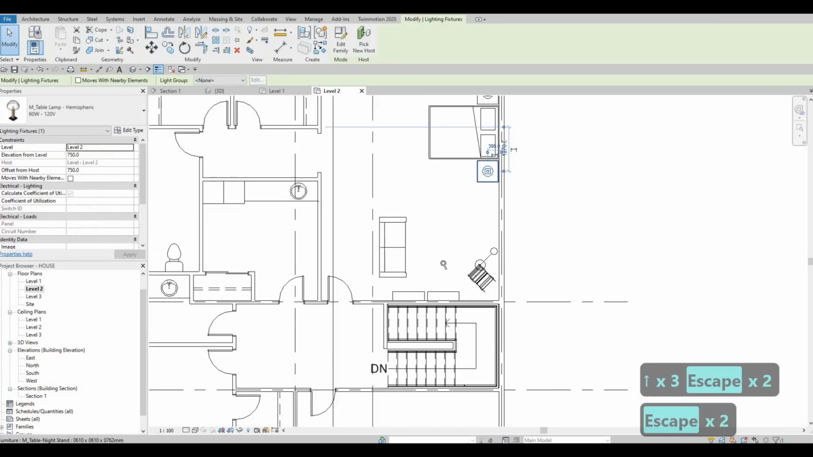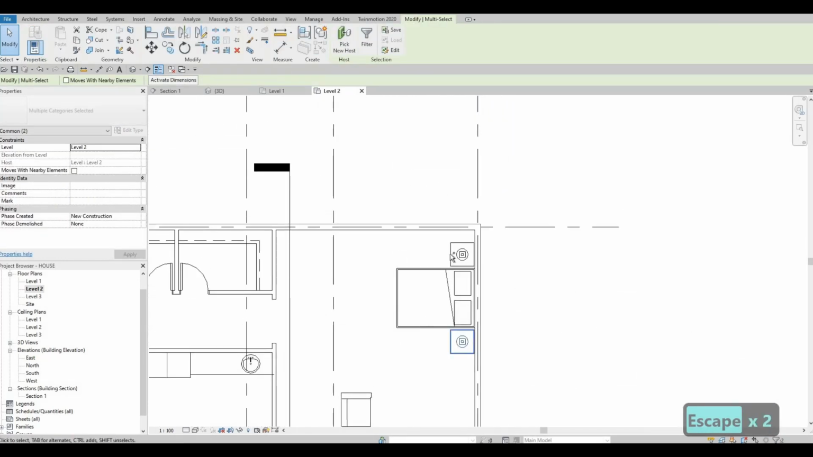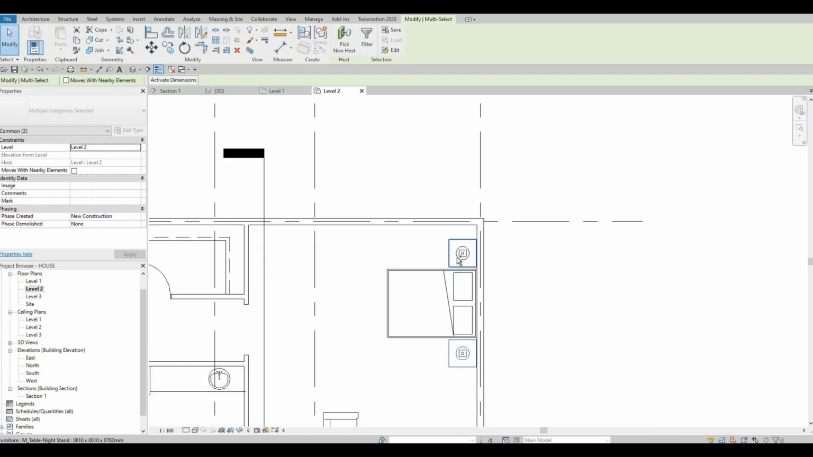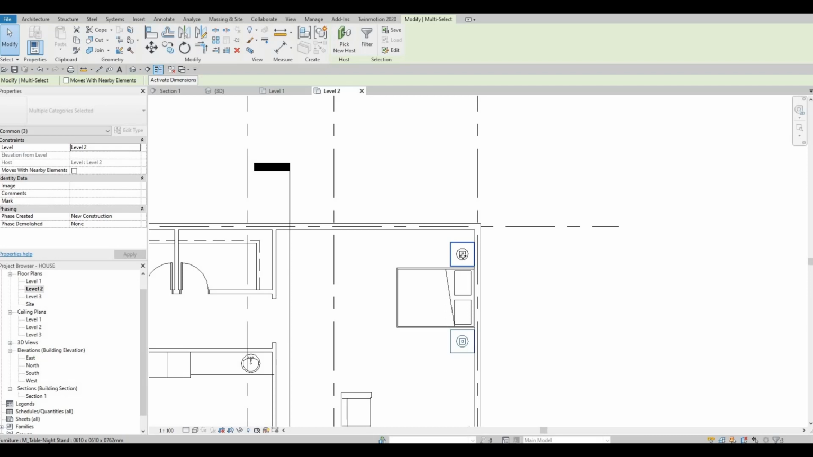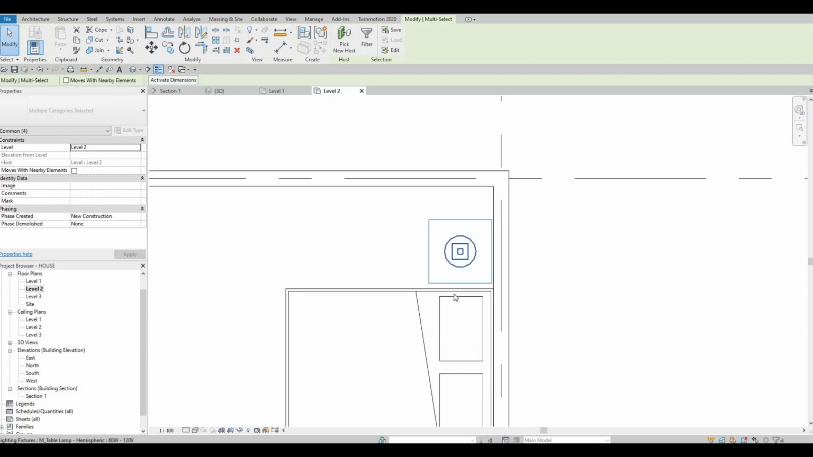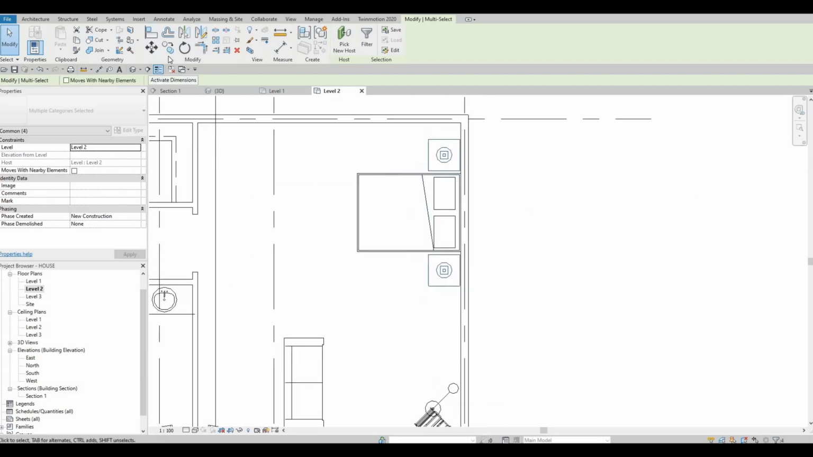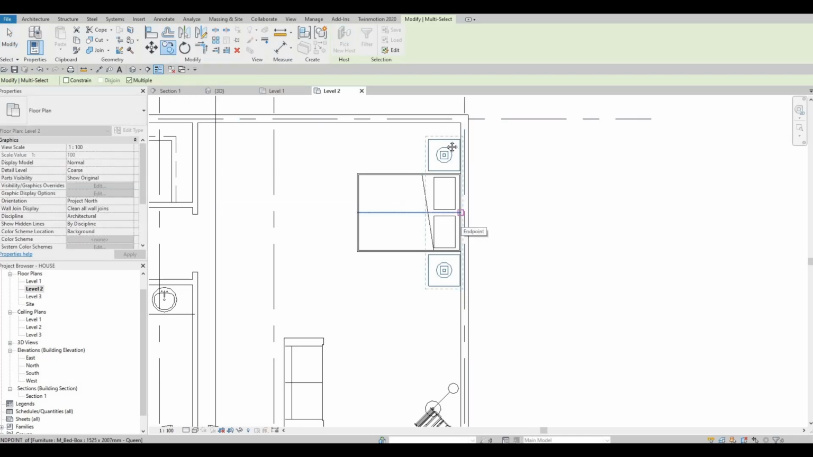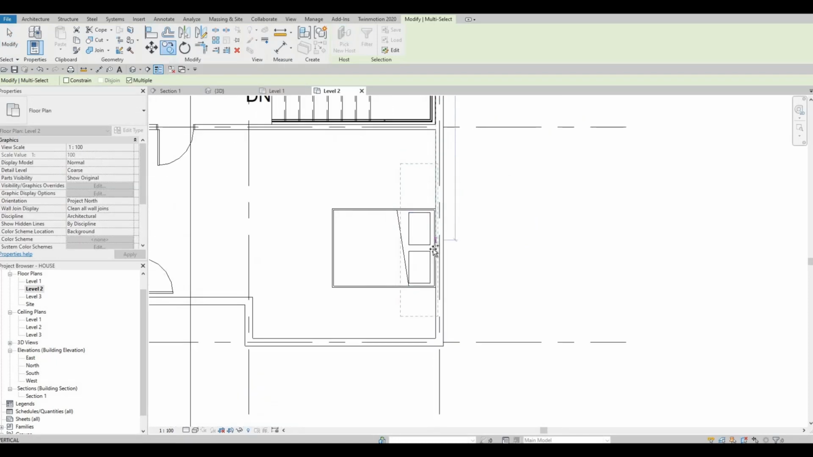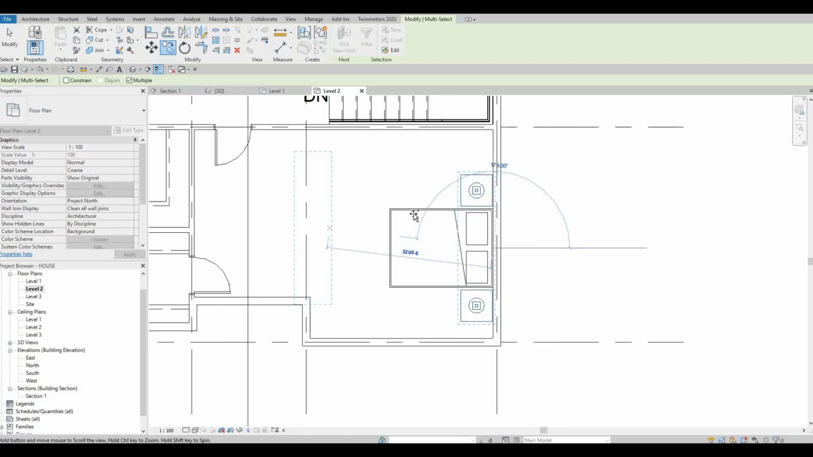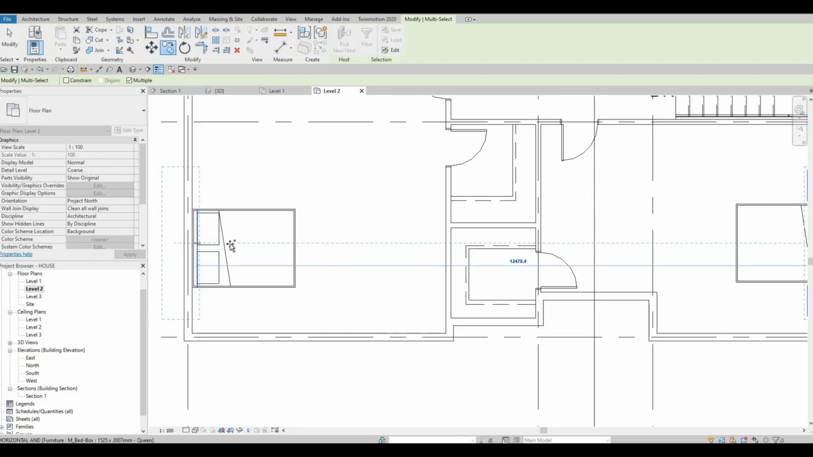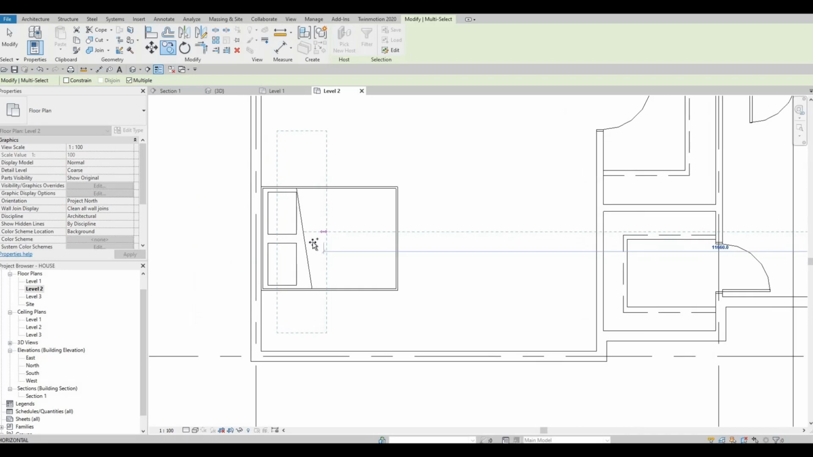Let's do the same on the other side. Hold on control button so that you could select all of them. Copy, and copy it from here. And then let's add it right here on this area as well.